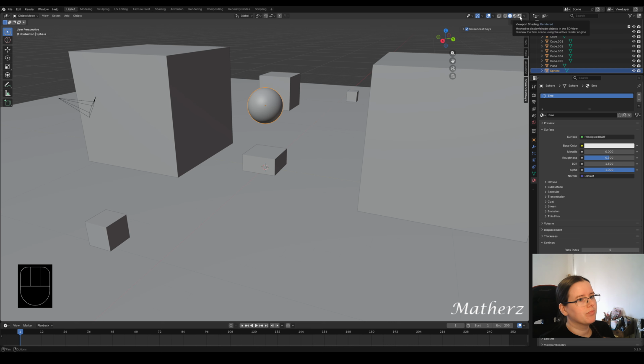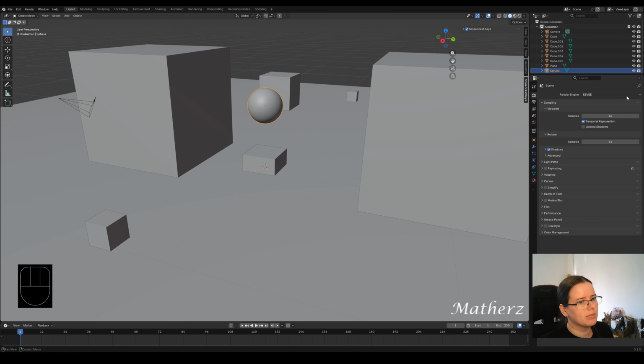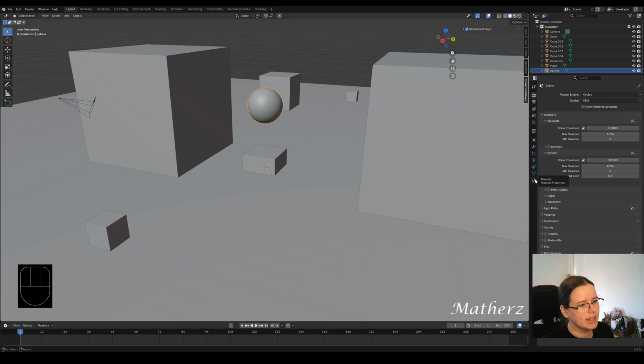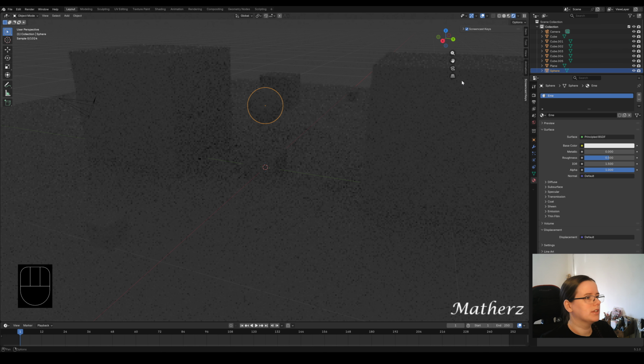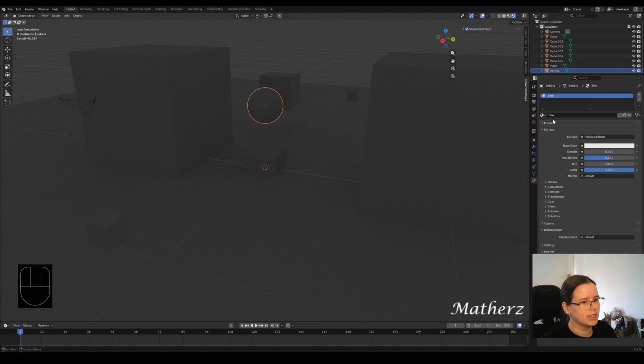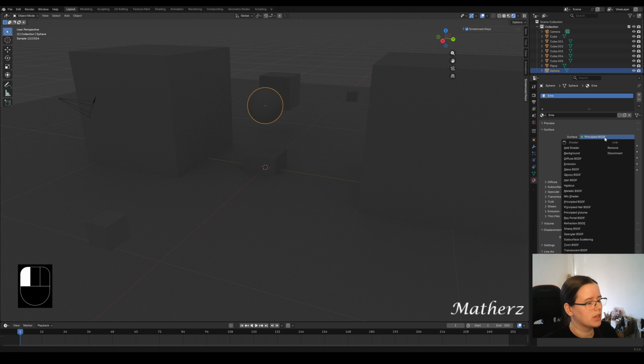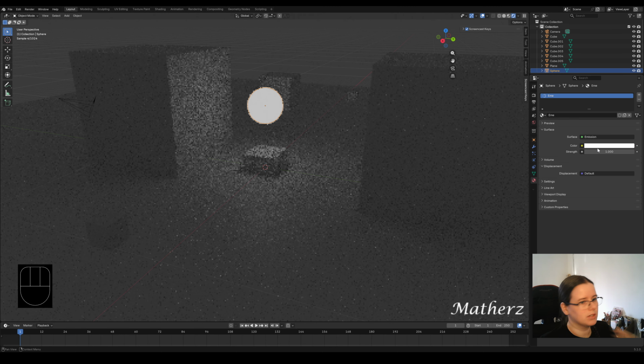So let's go to the render tab real quick. We'll switch out this EEVEE render engine to Cycles, and then come back down to your materials tab right here. So when we render this, you'll notice that this is completely dark. So we need to change the UV sphere's material to emission. So we're going to go to Principled BSDF under Surface, and we'll change that to an emission.